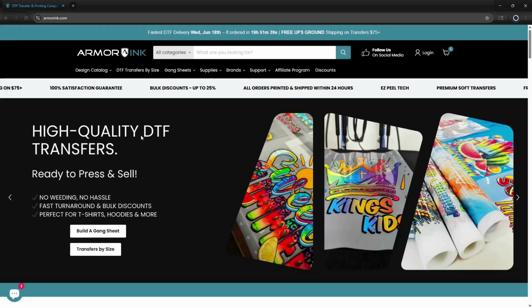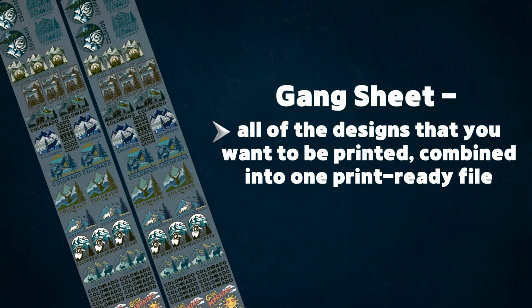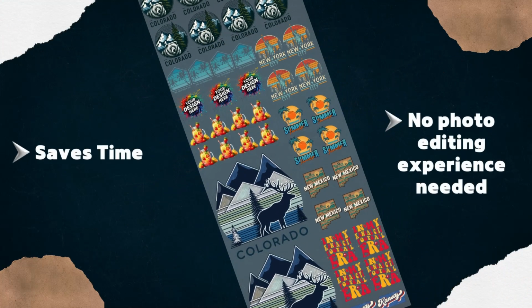Some of you are probably asking, what is a gang sheet? A gang sheet is just a way to compile all your designs into one print-ready file. Instead of printing each design separately, you group them all together on one sheet. That's your gang sheet.